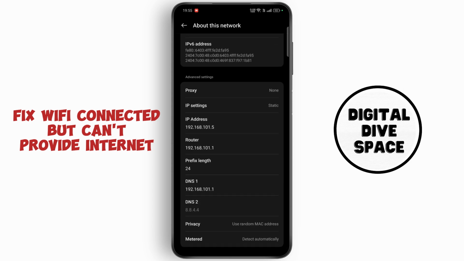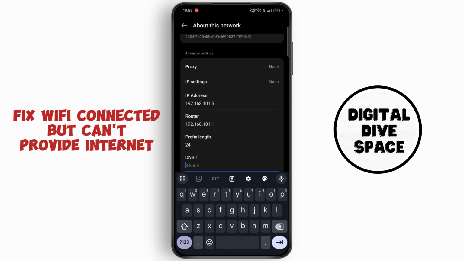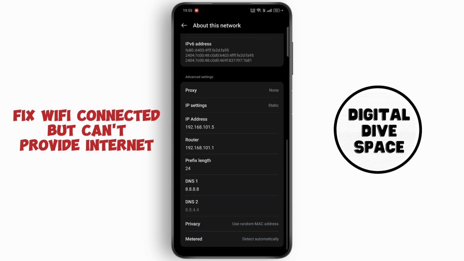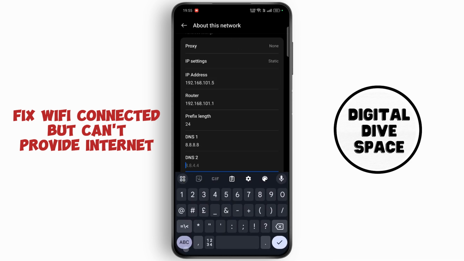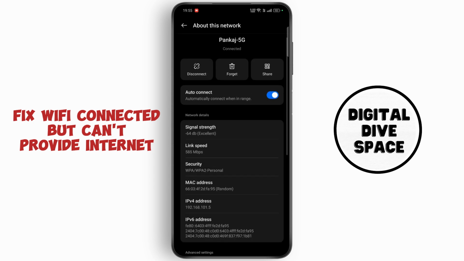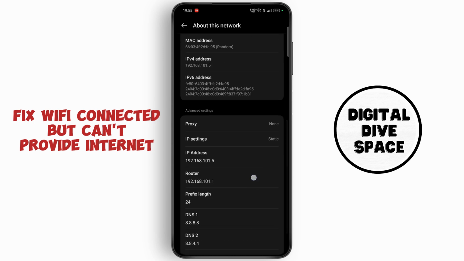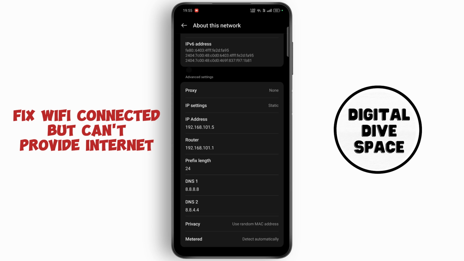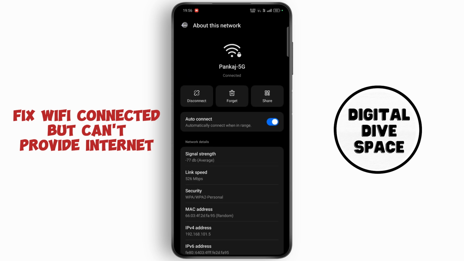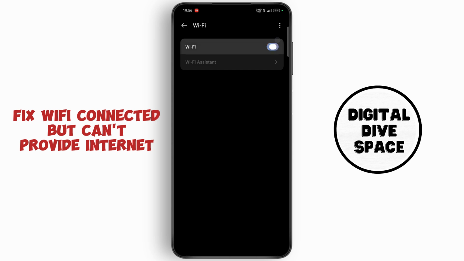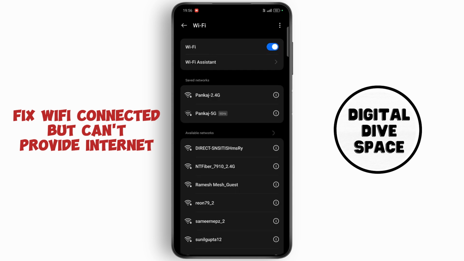Now go to DNS1 and change to 8.8.8.8. Now go to DNS2, type 8.8.4.4. Now go back, turn off your Wi-Fi, again turn on.